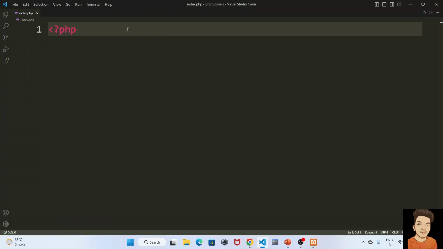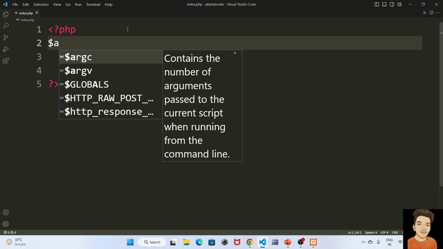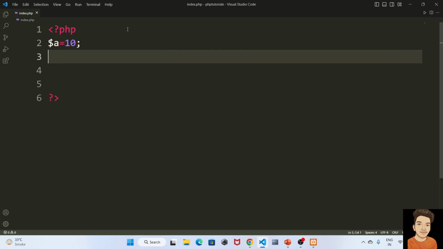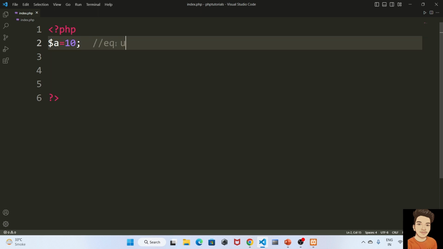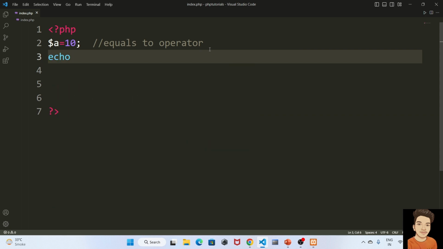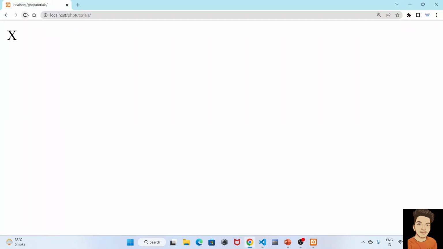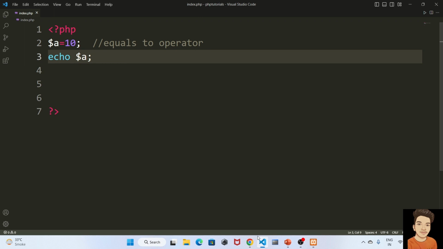Let's do it practically. First, write the basic structure of the PHP. First, we will define equals to operator. Now for printing we will use echo. As you can see, we got the output 10 successfully.